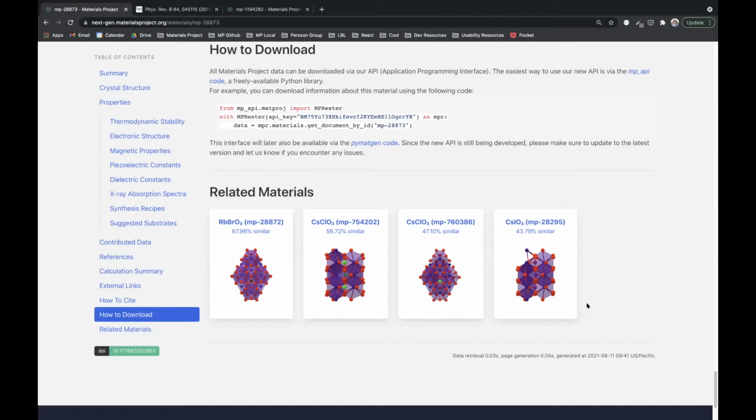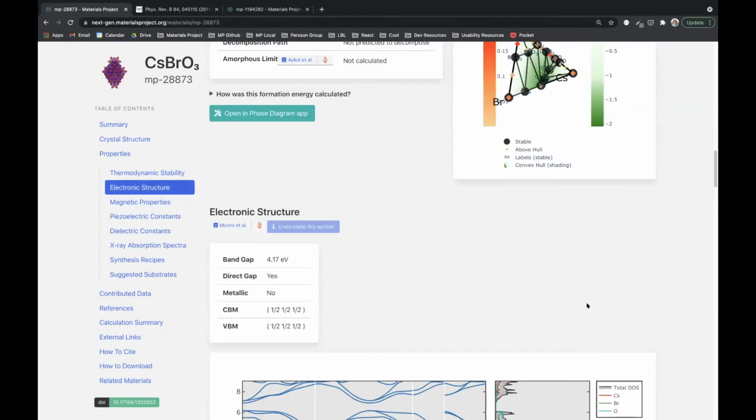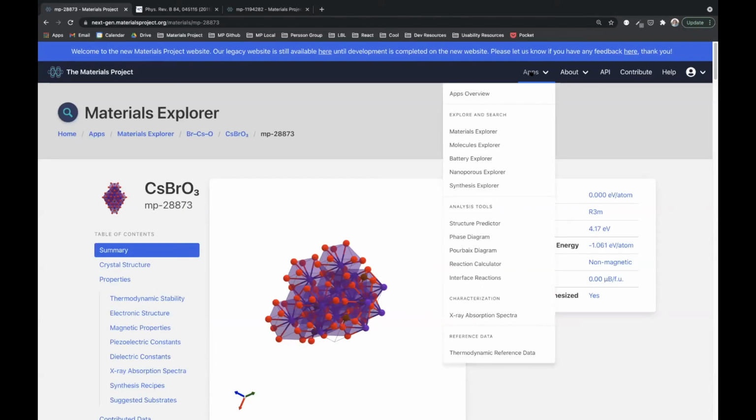So much of the information you've seen on the material detail page can be further explored in some of our other apps. If I scroll back up to the top and go to the navigation menu, I can hover over the apps button in the navigation bar to see all the apps on the Materials Project. So let's look at the Synthesis Explorer app by clicking on Synthesis Explorer in the menu.